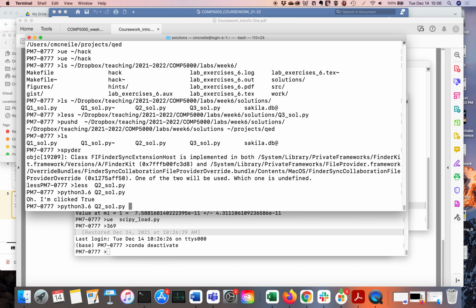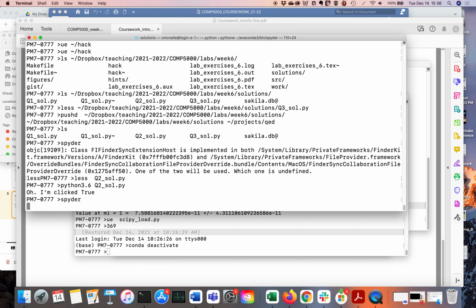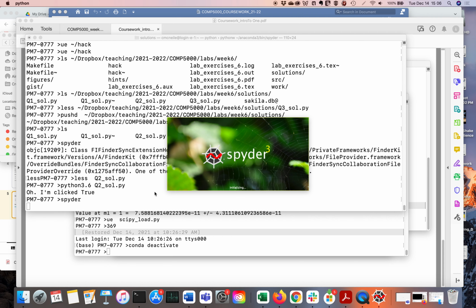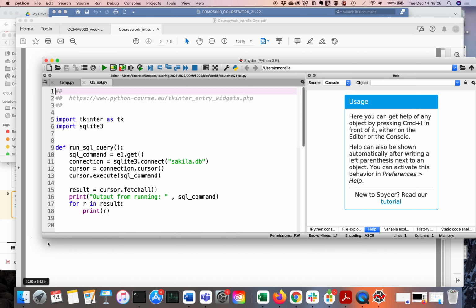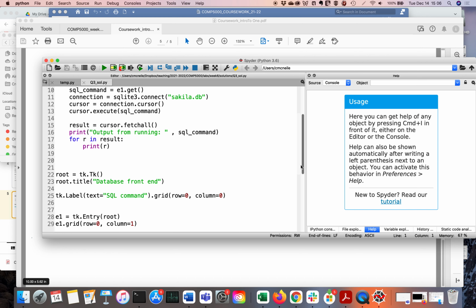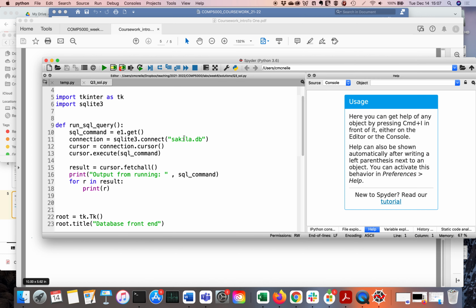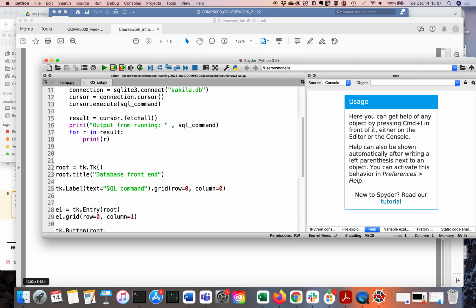Okay, so set up Spider. This is looking at what I said there. This is one of the lab exercises, and I posted solutions to these. So you've already probably seen this file, but this is one of the solutions to the lab sessions. What this code does is it connects to the database aquila.db, and then I enter a command, and when I enter an SQL command, it produces output.